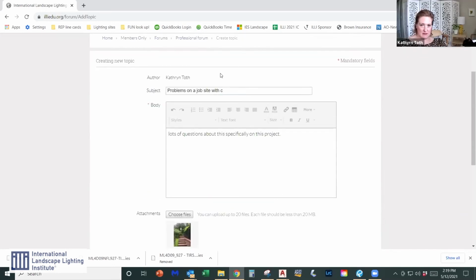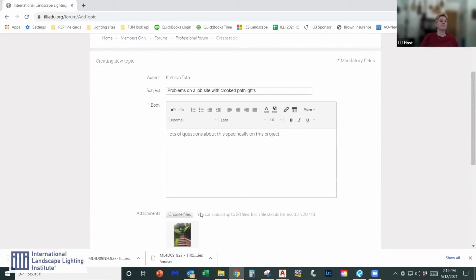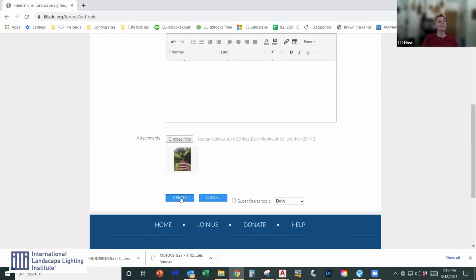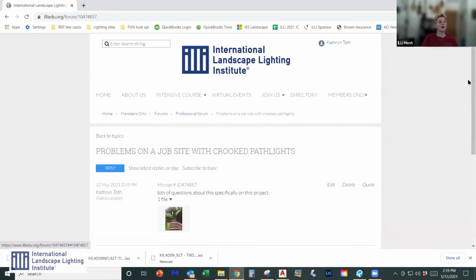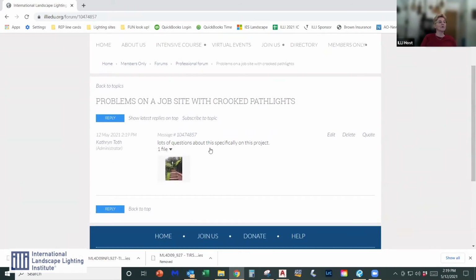Okay, with crooked path lights. So how do I avoid having crooked path lights installed, or whatever the question might be? We're going to create this topic, and then anybody can go in and look at it, and they can quote it, they can reply, we can have a dialogue.